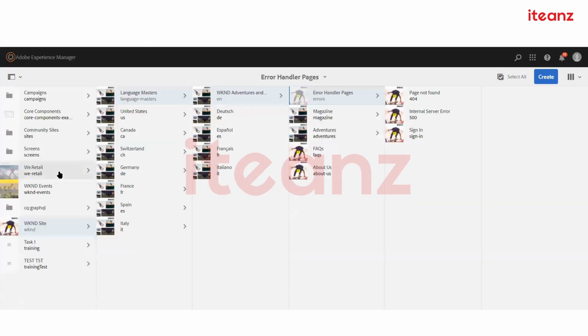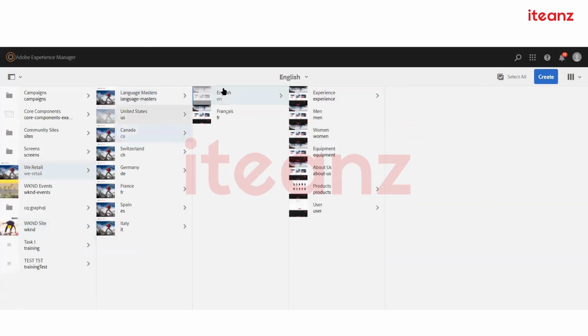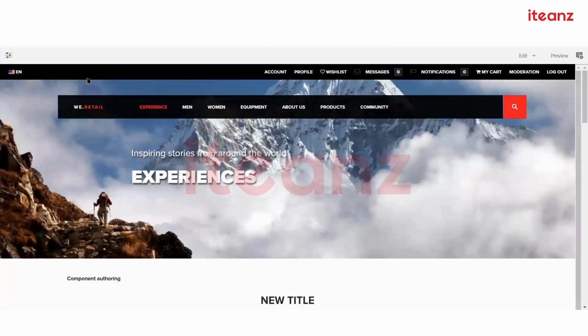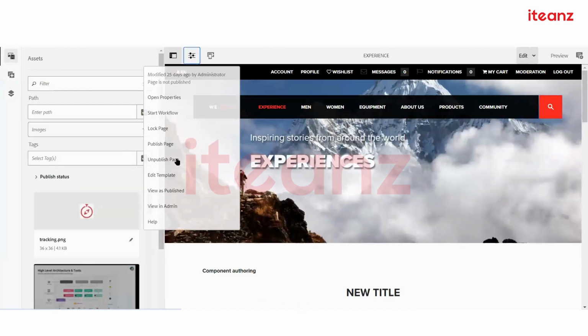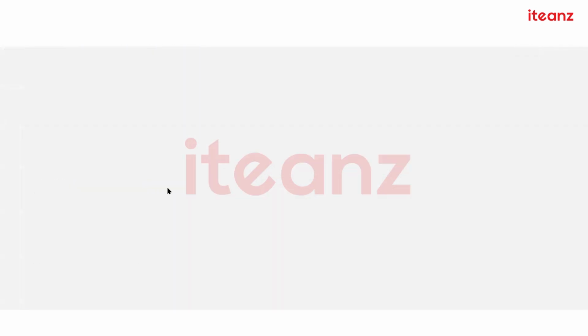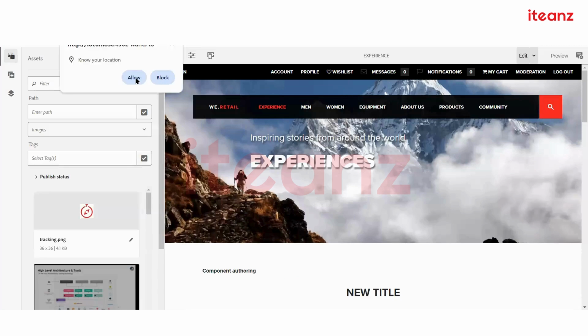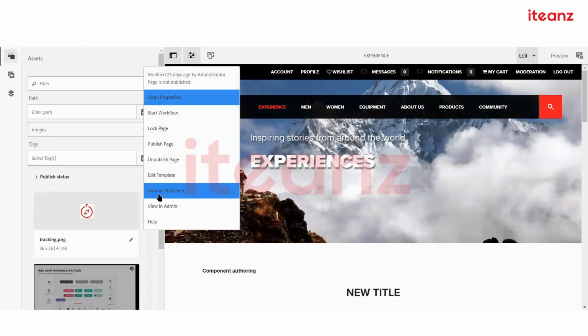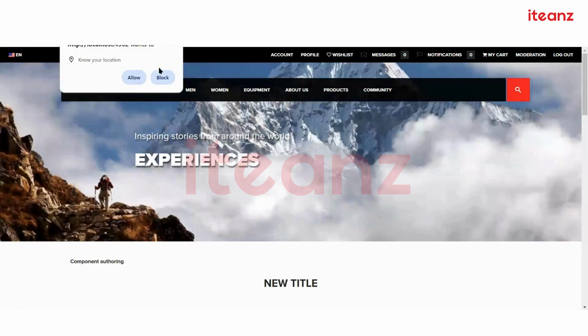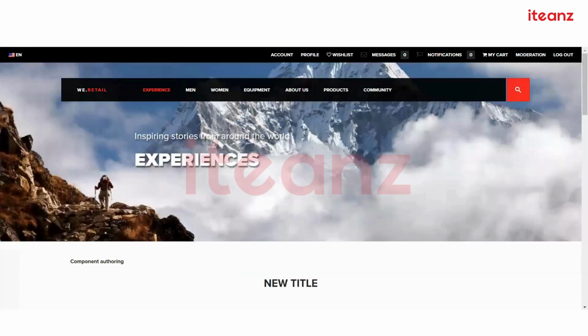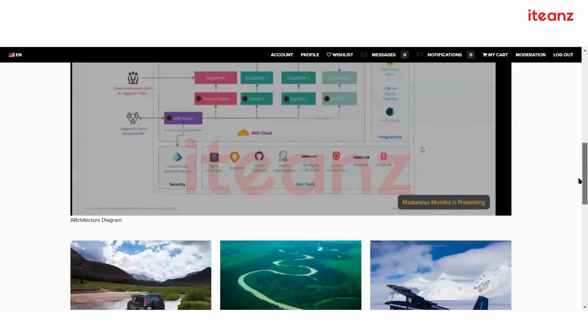And there is one more view, View as Published. Let me see if it works in this view. Yeah, this is the actual view of how it is going to look in your publish. So this is your View as Published. If you see, it adds the parameter wcmmode=disabled, which means your edit mode is completely disabled. You cannot edit here. You can just view how it is going to look.